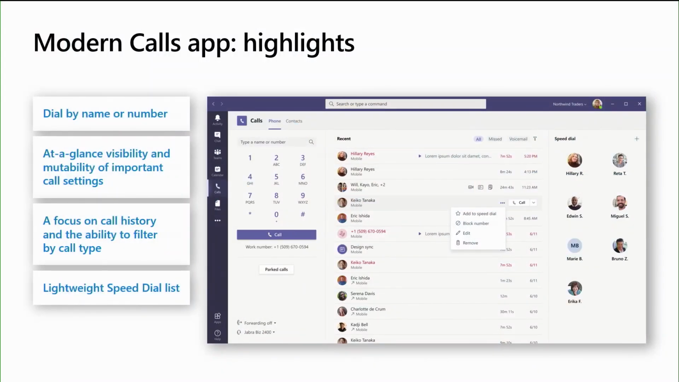We'll get started with the new Modern Calls app. We're really excited to debut a completely rebuilt modern calling experience in Teams that focuses on being a hub for all of an individual's personal calling needs and additional rich calling metadata. The new calling app provides a dial pad that allows a user to dial by name or number directly from the search bar, and provides at-a-glance visibility and mutability of important call forwarding and hardware device settings right in that bottom left-hand corner.